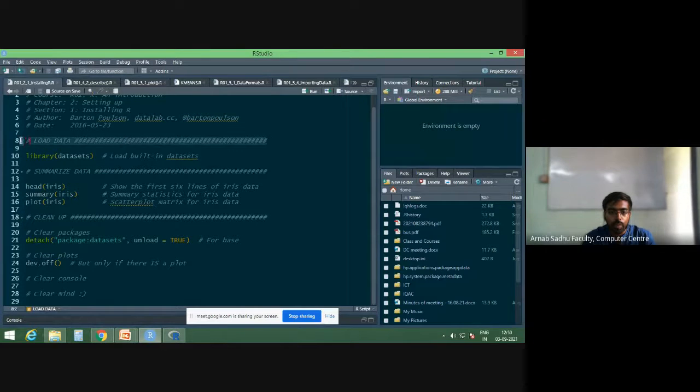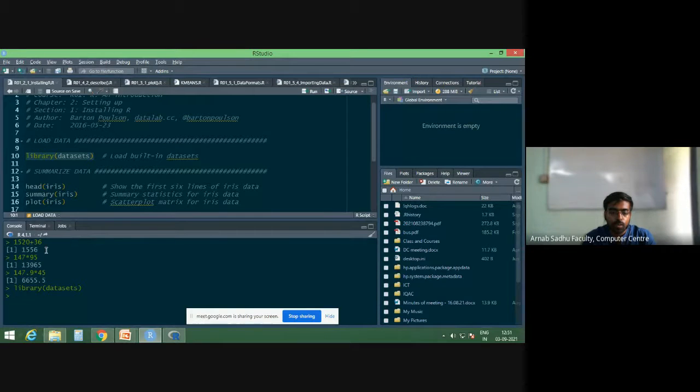These are all comments. You have to use hash for commenting any line. That line will not be run. So if you just want to run this line, you just need to select this and click on run, and then your console will open, and see, no output is given, but after running library(datasets), no comment or error is appearing. That means your dataset has been loaded.